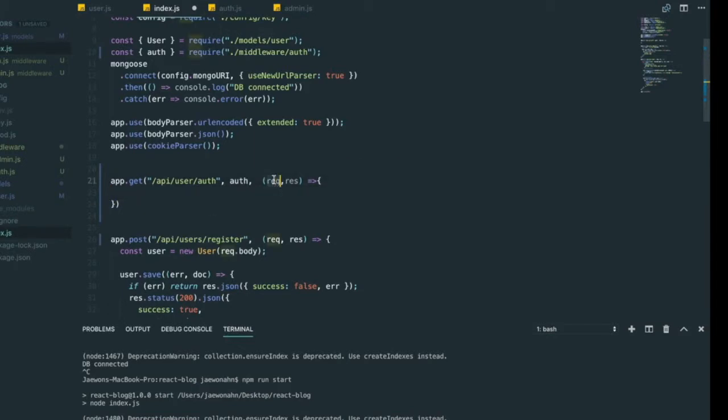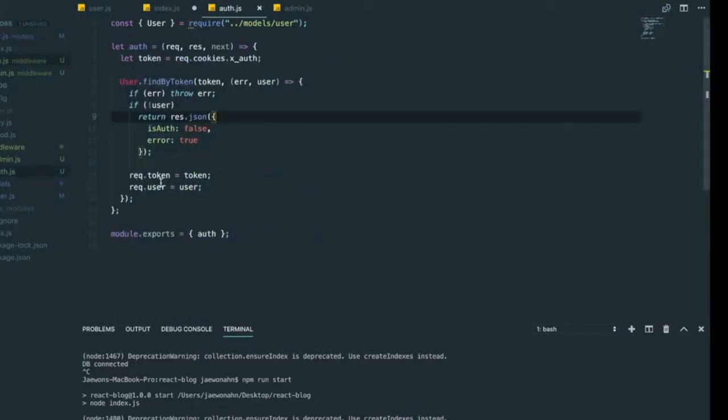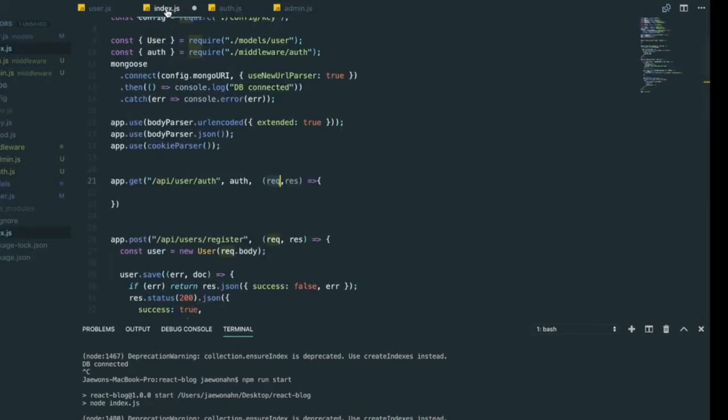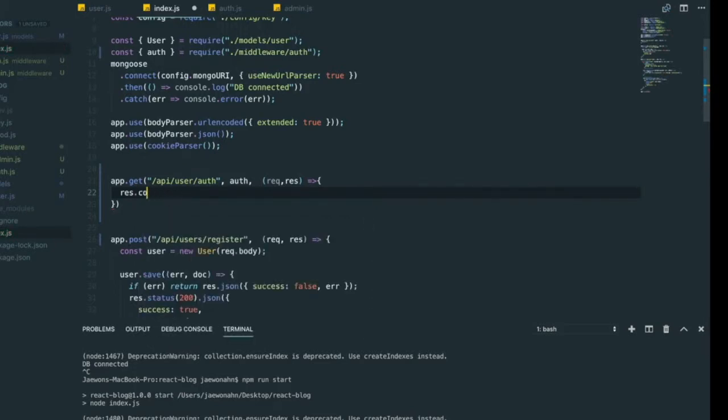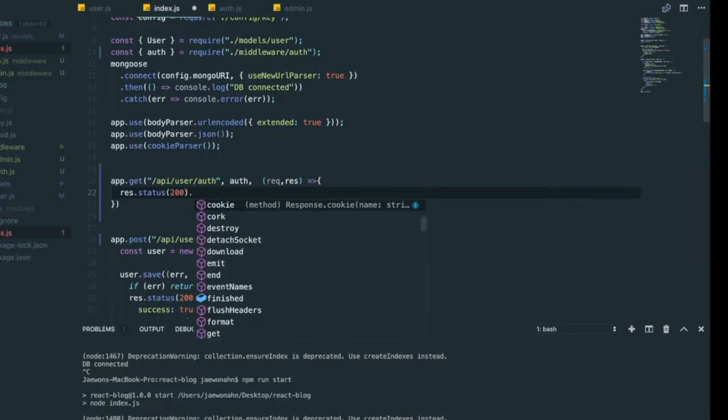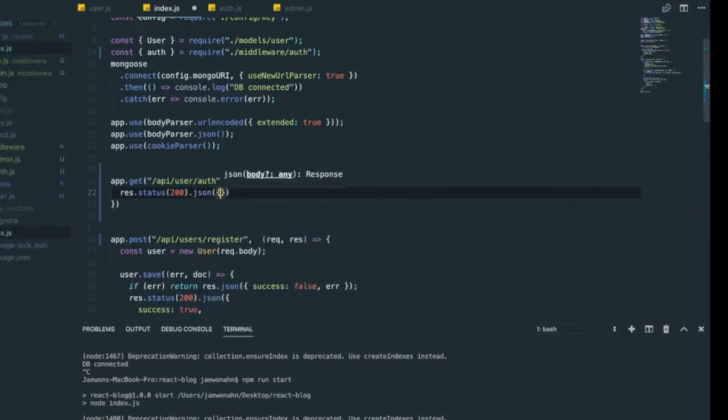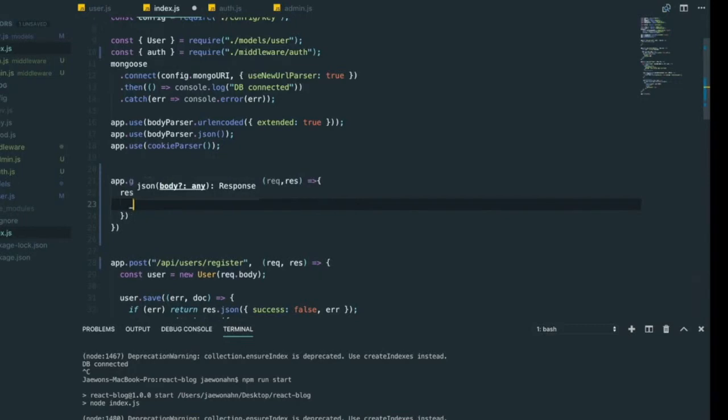In here we got a lot of requests. We got the token and user information from the header. So in here we need to send some data we got from the user to our client, which will be ReactJS. So first, response and status. If it becomes 200, that means successful, and we will send the JSON. First, it will be the ID.